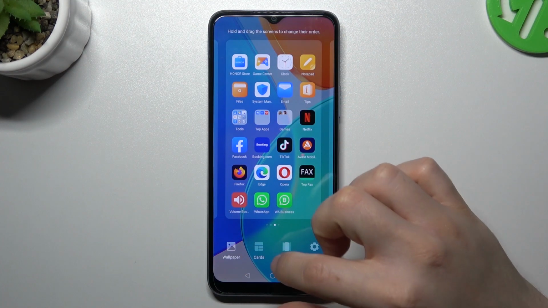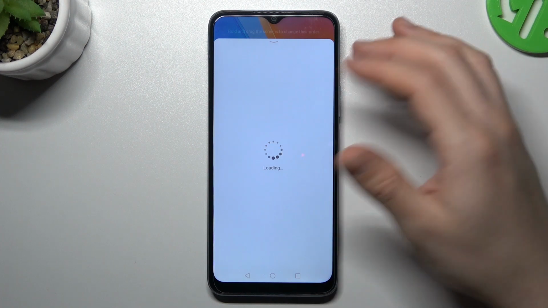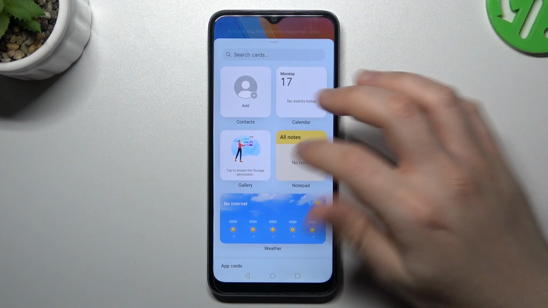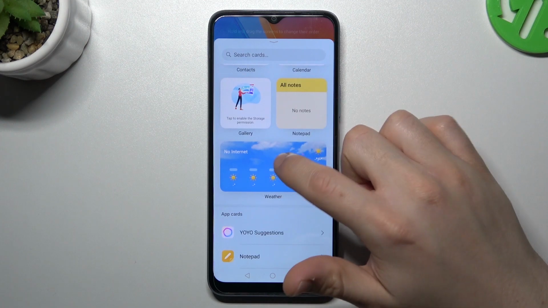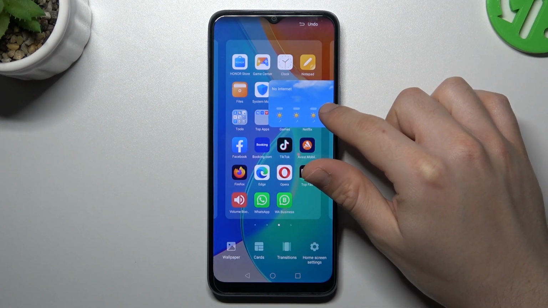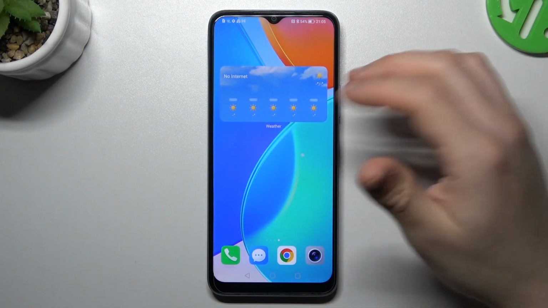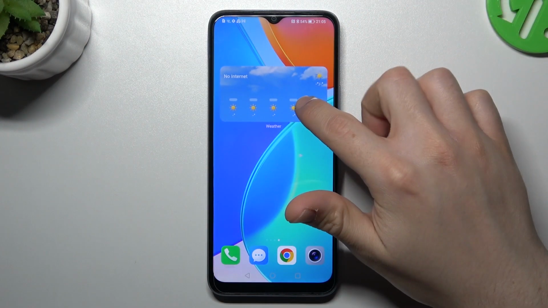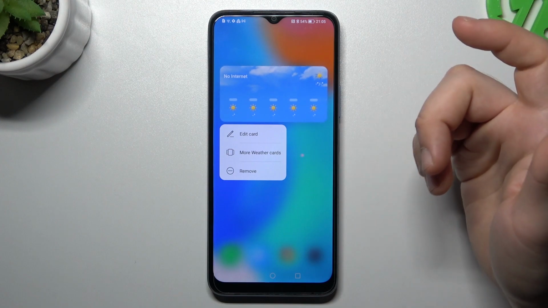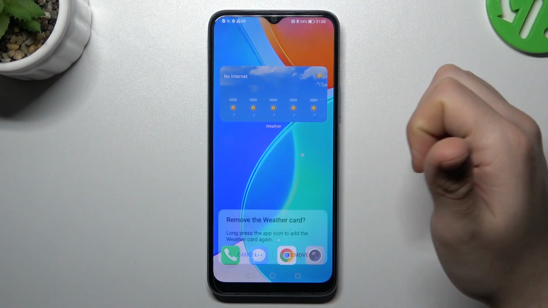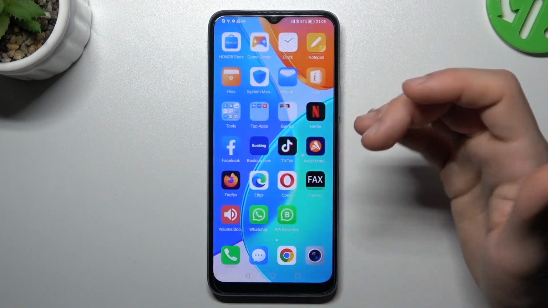Okay, the next one, cards, it's like widgets on a normal Android phone. So if you want to add any, just hold the finger on it and drop it into a separate place on your home screen. Then tap on the screen, and that's it. If you want to remove that, of course, just remove and confirm by tapping remove again.